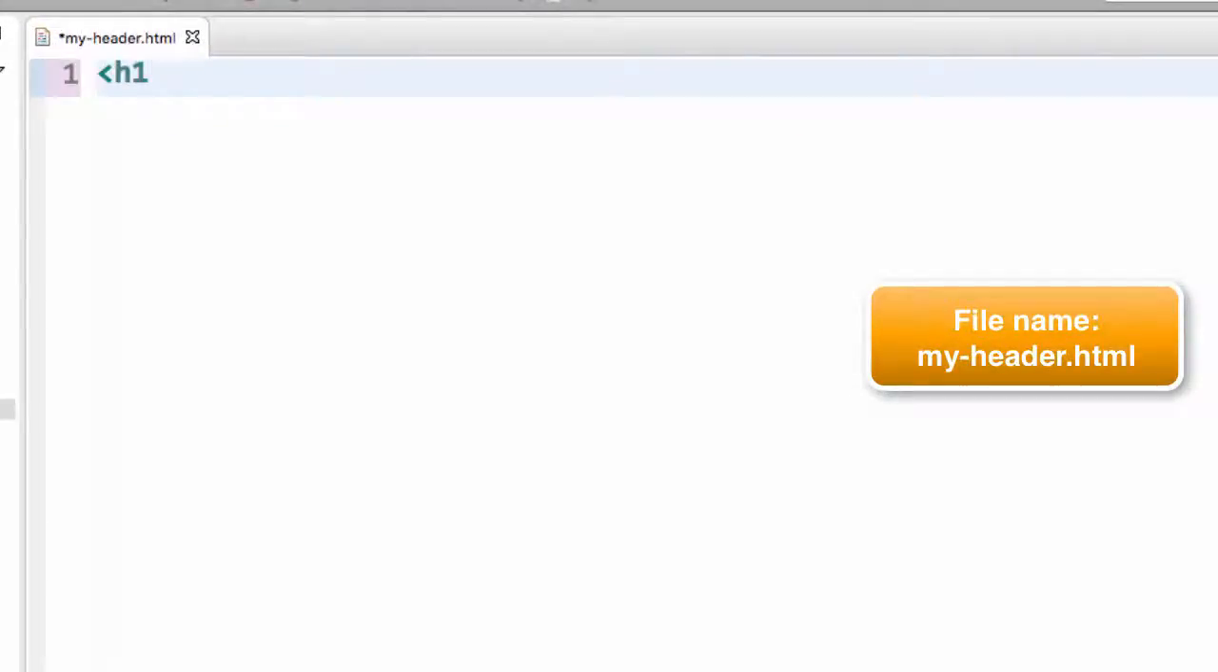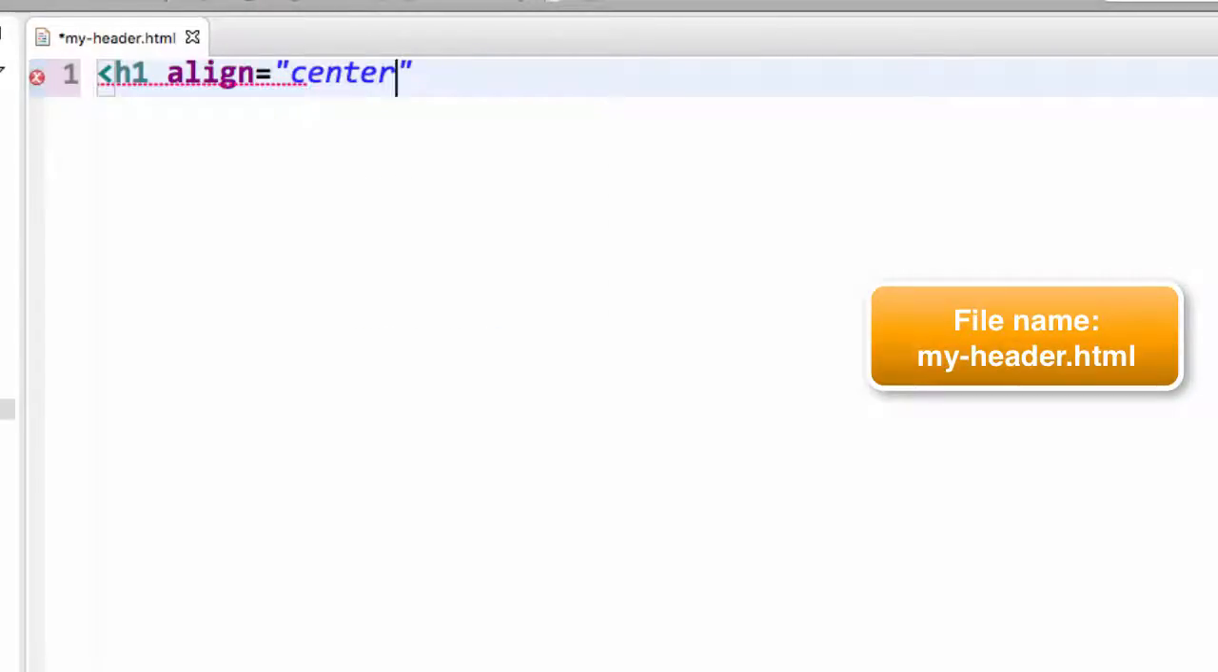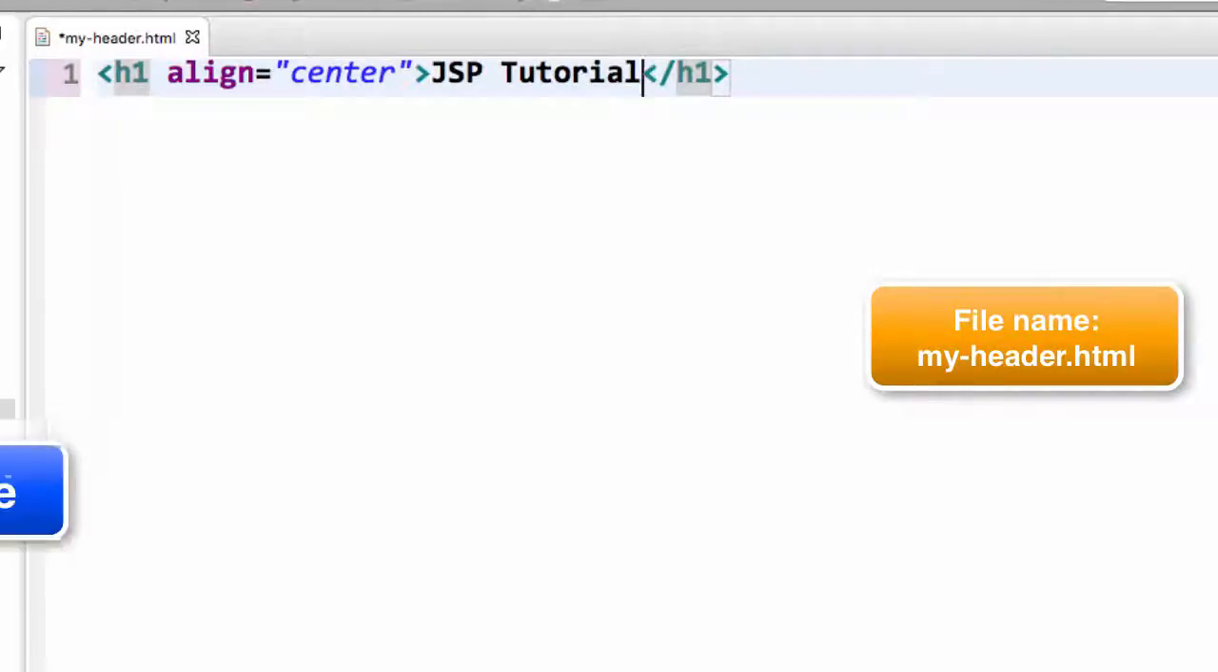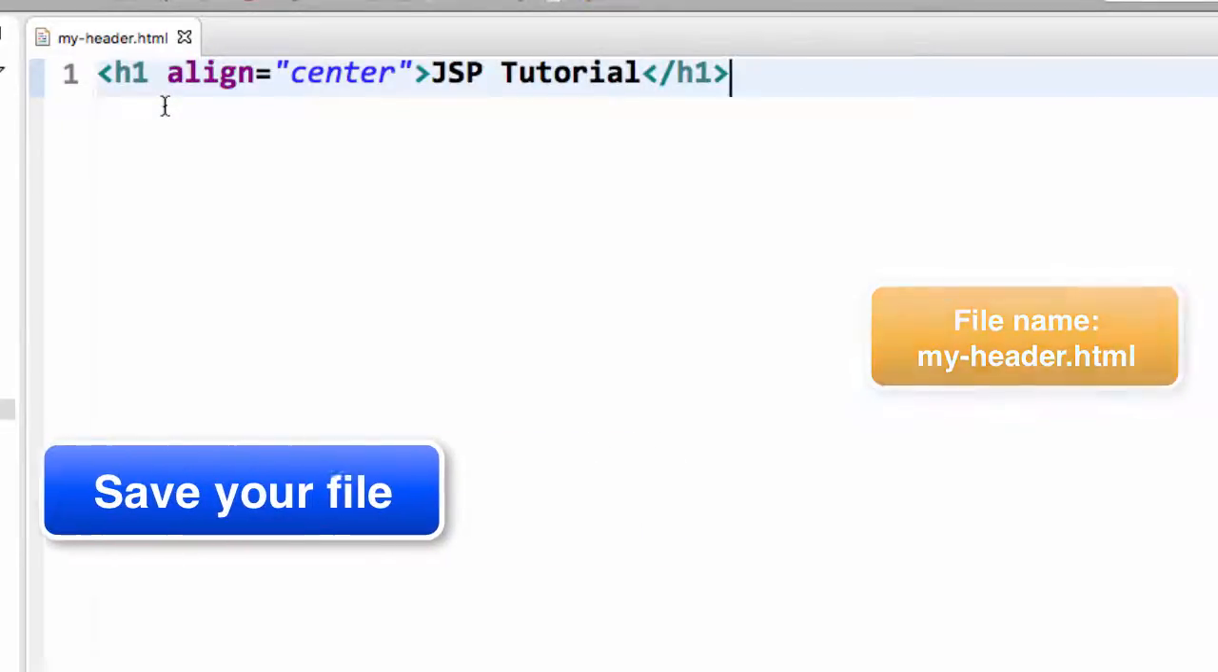For the header, I simply want to give the name JSP Tutorial. So I'm going to set up an H1 and make the alignment center. Then inside the tag here, I'll just say JSP Tutorial. This will be included on all pages for my given website that I'm just making up right now. I'll go ahead and save this file. So this is our header file that we have set up.